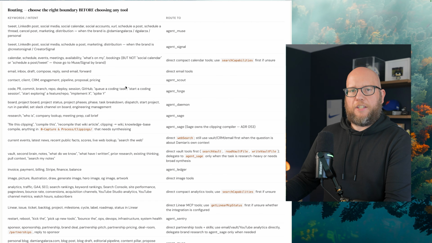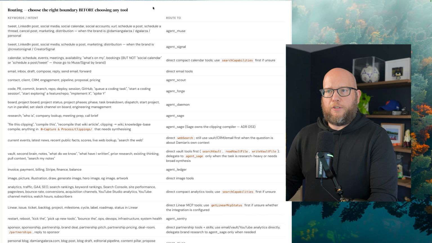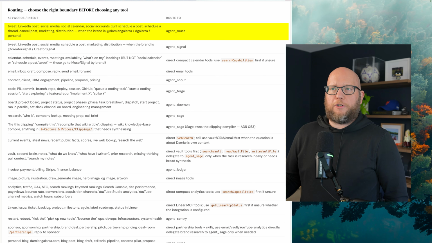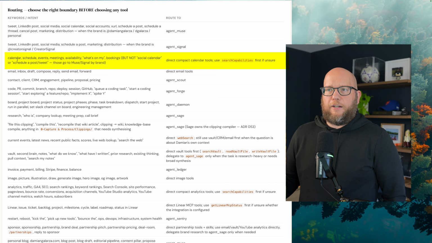If we dive down here into the agents.md, I've specified a routing table for when to potentially delegate out to an agent. This was after going through some evals to understand when Emma was failing to delegate and how to maybe improve that. So you can see here we have things like when there's keywords and intent for, say, tweet or LinkedIn post, that it's supposed to route to the agent Muse. For things like calendar, scheduling meetings, scheduling events, this is a direct compact calendar tool. So you use search capabilities first if unsure.